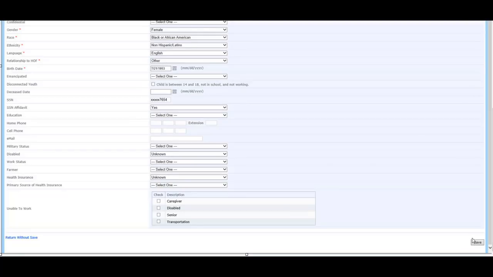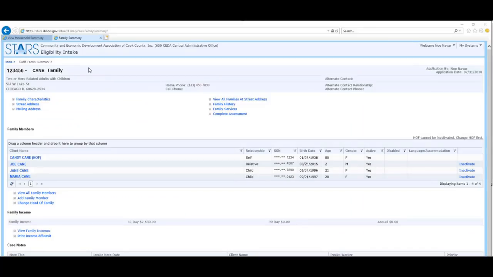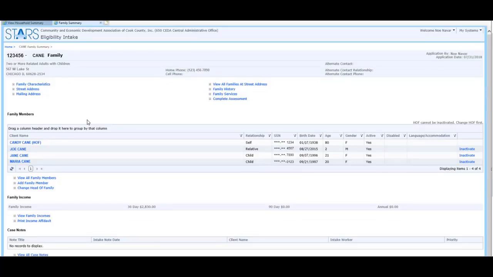In order to inactivate a household member, we simply have to go back to the Family Summary, back to the Family Member section, and find the individual that we want to inactivate. From there, we just click on Inactivate for that member. Now you'll notice that the head of household does not have an Inactivate button. That is because you are not able to inactivate the current head of household until a new family member has been labeled head of household.